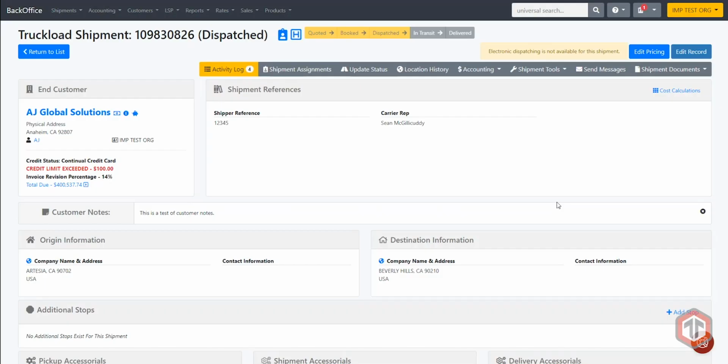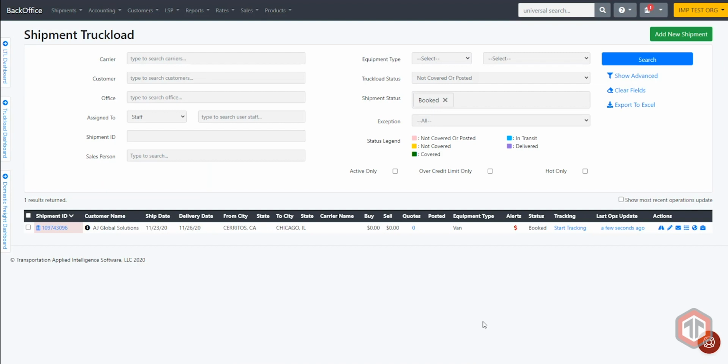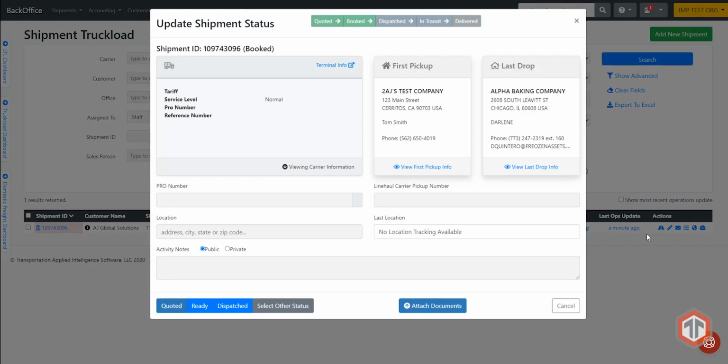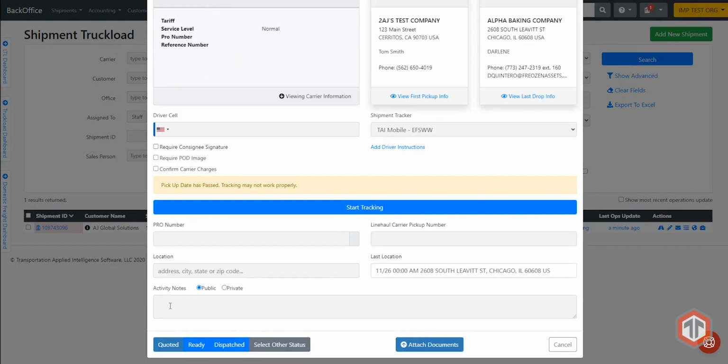Another great feature for truckload brokers is the ability to track rate confirmations as the carrier rep, or track who the carrier rep is based on who sent the carrier confirmation or who dispatched the load. Now you'll notice that in shipment references, there's a carrier rep assigned to the shipment. A carrier rep is automatically assigned to the shipment if they are the ones to send the carrier confirmation or if they are the one to dispatch the load.